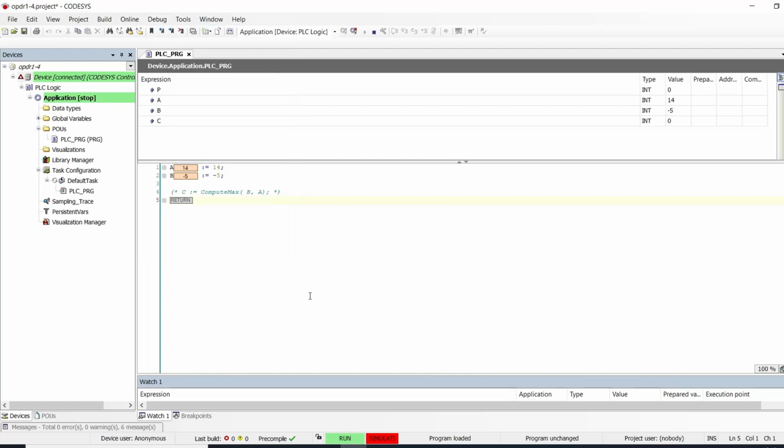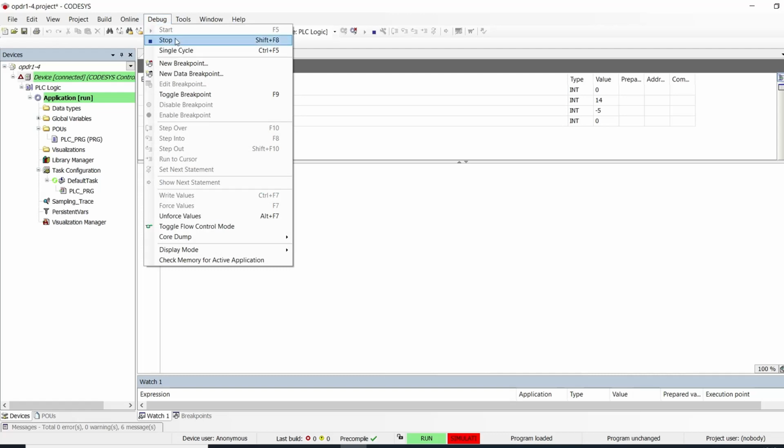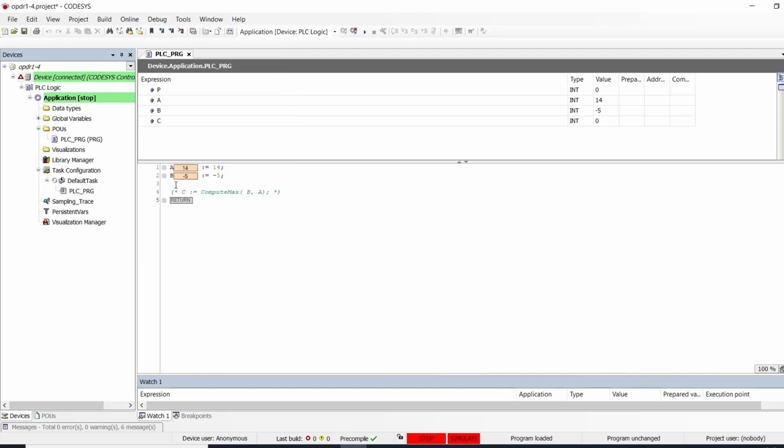I can do several things like just run, and then it will run as it says here in simulation mode, and it will not do much, of course, except giving A the value 14, as you can see, and B the value -5, and that's it. And I can also stop it, and it will stop somewhere.